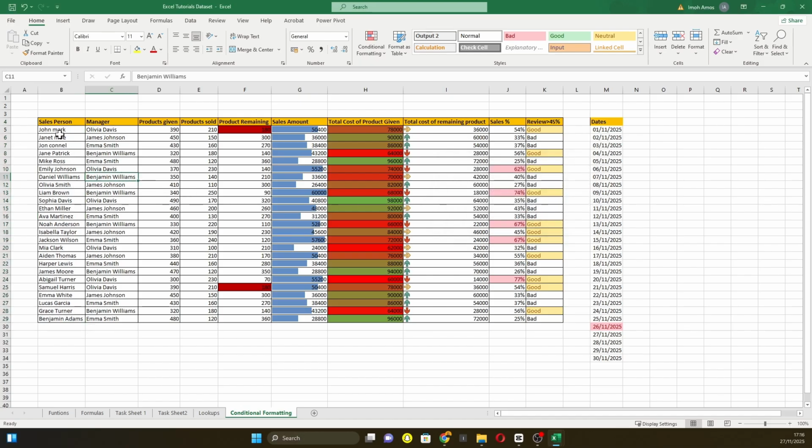So if we had another John Mark here, copy John Mark and paste it here, automatically, because I formatted that column, it shows me that it is duplicate. So that's what conditional formatting does.